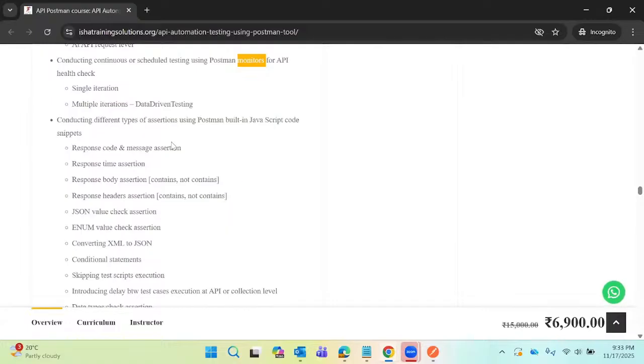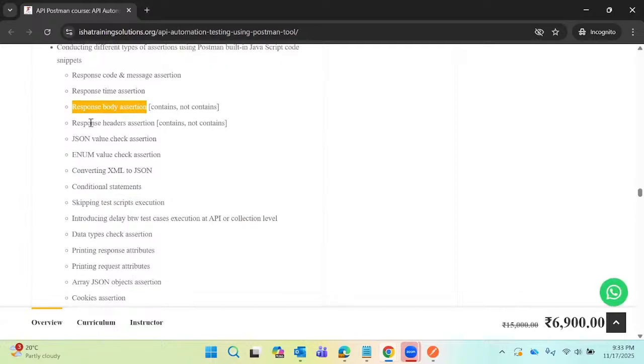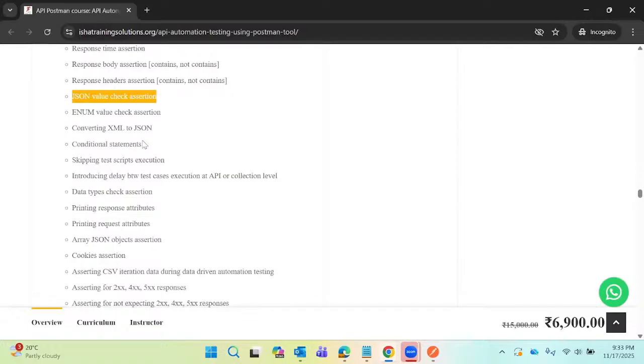Then most of you asked me about JavaScript assertions, right? Not only one or two assertions. I think Subrat asked me this question. So the different types of assertions I'm teaching, not just theory but practically using JavaScript, are response code assertion and response message assertion. Then response time assertion, I'm teaching you practically. Then response body assertion, response headers assertion. I'm teaching the JSON value checks. I'm teaching enum values also.